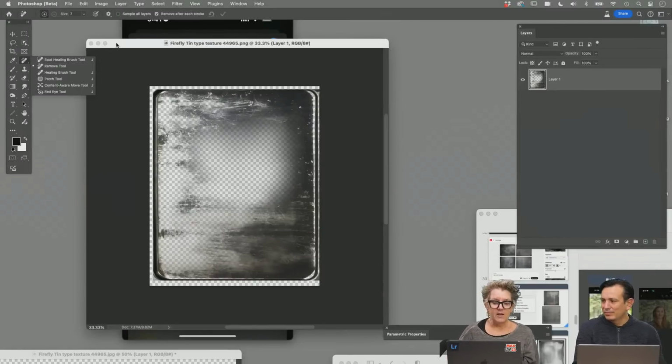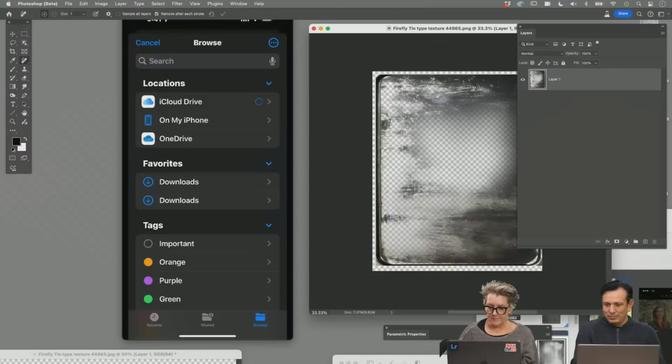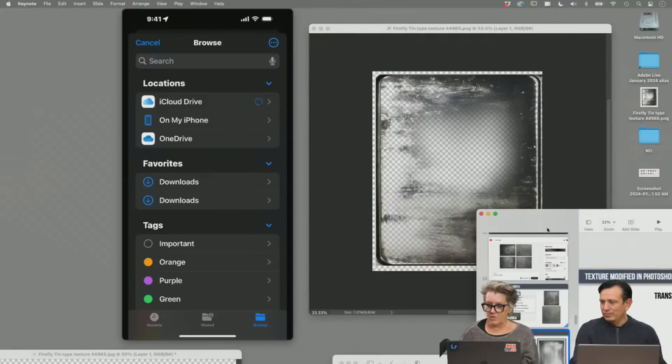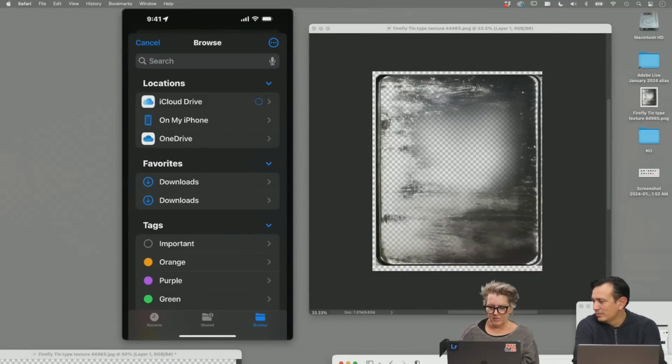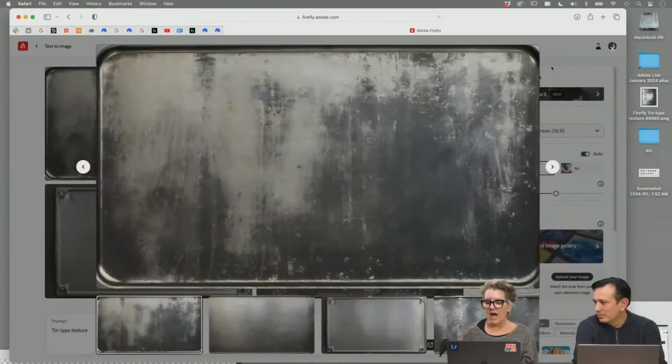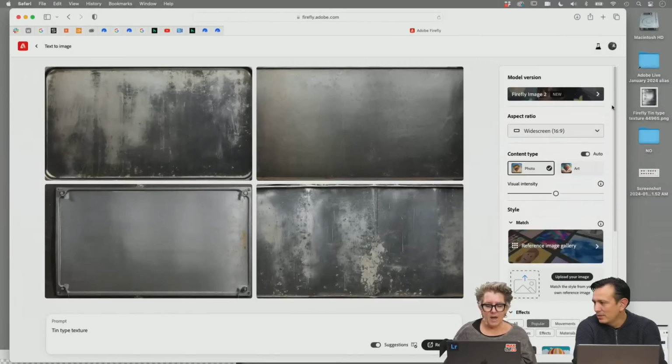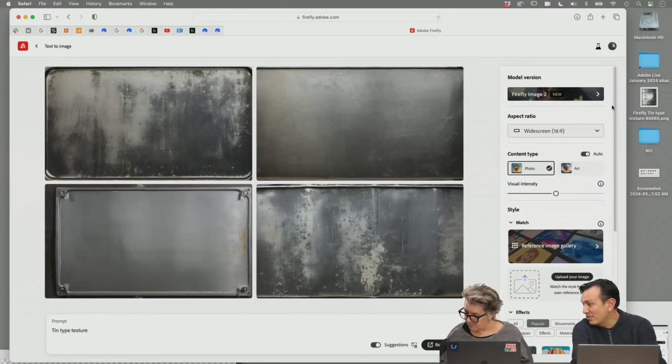So on that same note, things like Firefly, those tin type things I was typing, when I first tried this in Firefly, maybe 3 versions ago, I didn't like what I got. But now, because I'm going back, I like what I see. And now we're on Firefly Image 2, which is the new engine behind it.